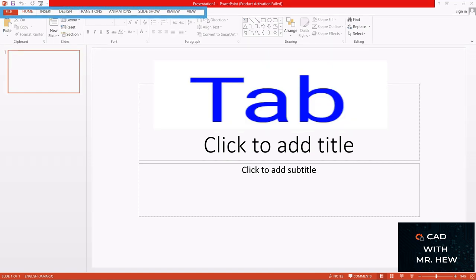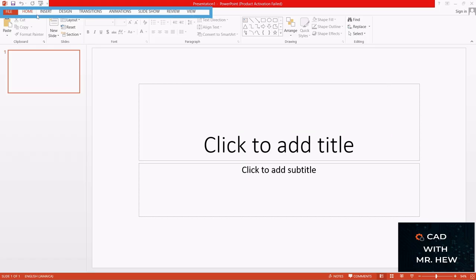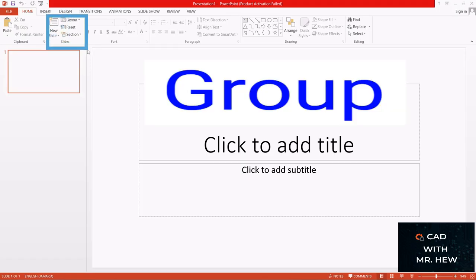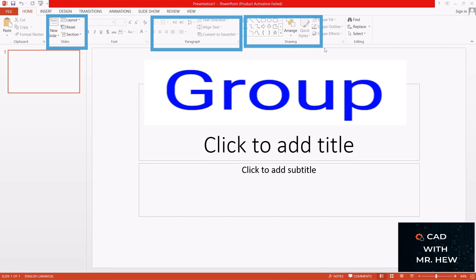These are the tabs. So we have File, Home, Insert, Design, Transitions, Animations, Slideshow, Review, and View. These are tabs. These are groups. So we have the slides group, the paragraph group, and the drawing group.